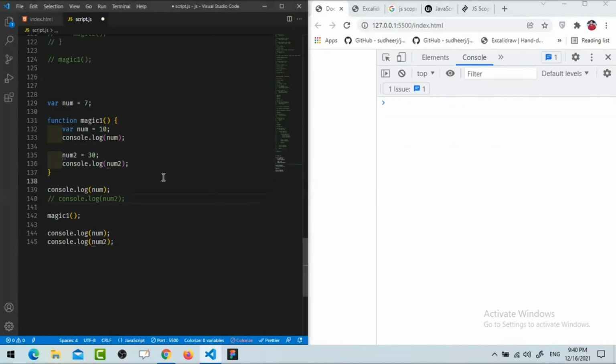Anyone? See here what is going to happen. It will print 7, then 10, and then it will give an error, meaning num2 is not declared there. So if it gives an error, it should stop your program.